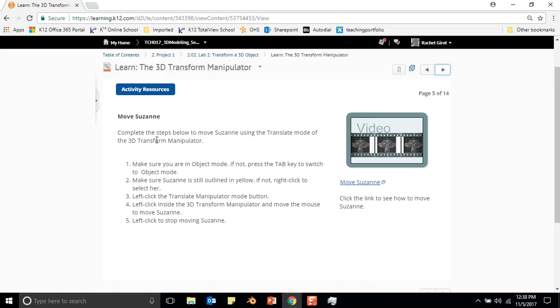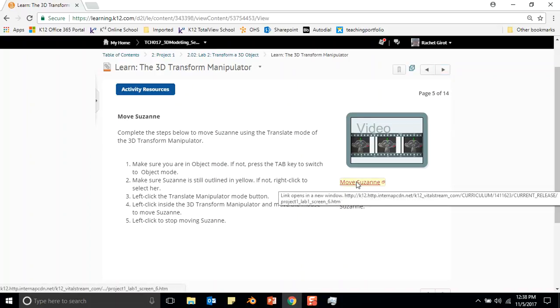Move Suzanne. Complete the steps below to move Suzanne using the translate mode of the 3D Transform Manipulator. Make sure you're in Object Mode. Make sure Suzanne is still outlined in yellow. Right-click to select her if not. And here we go. Let's watch the video.